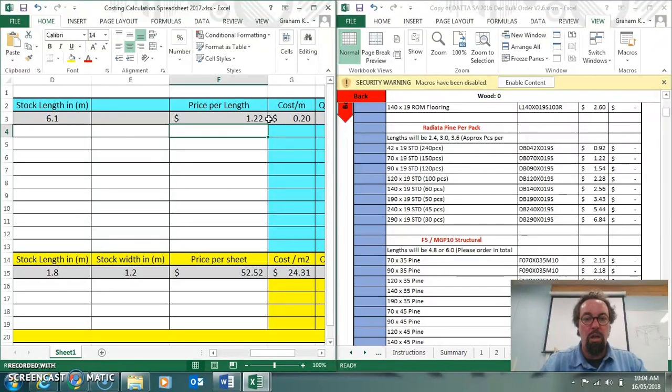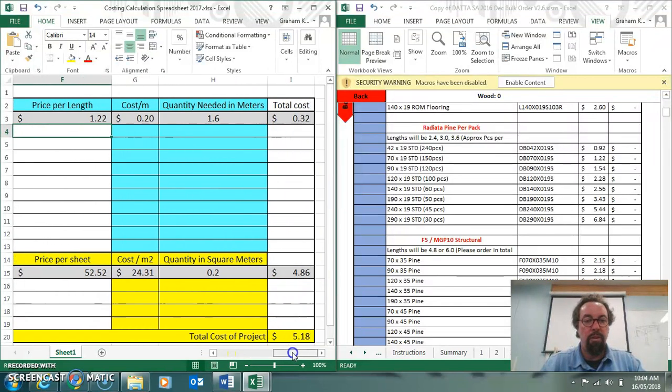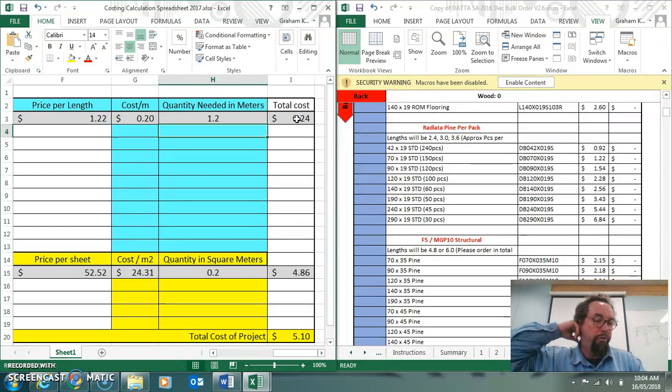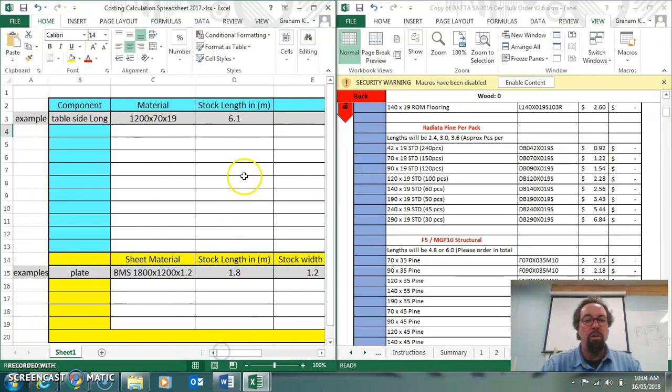122. Yep. It comes in a 6.1 meter length. How much do I need? I need in meters, and it's important that it's in meters, 1.2 meters in total. Go enter. So it's going to calculate the cost for those two. Sorry, I need 2.4 meters. Enter. So it's going to automatically update the cost to 48 cents for that length of material.